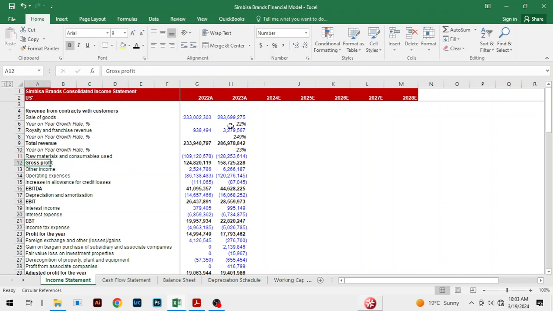So here what we want to do is express all the other income statement line items as a percentage of revenue, except for increase in allowance for credit losses, depreciation and amortization, interest income, and interest expense. So we are not expressing those as a percentage of revenue, right? So let's just do that.